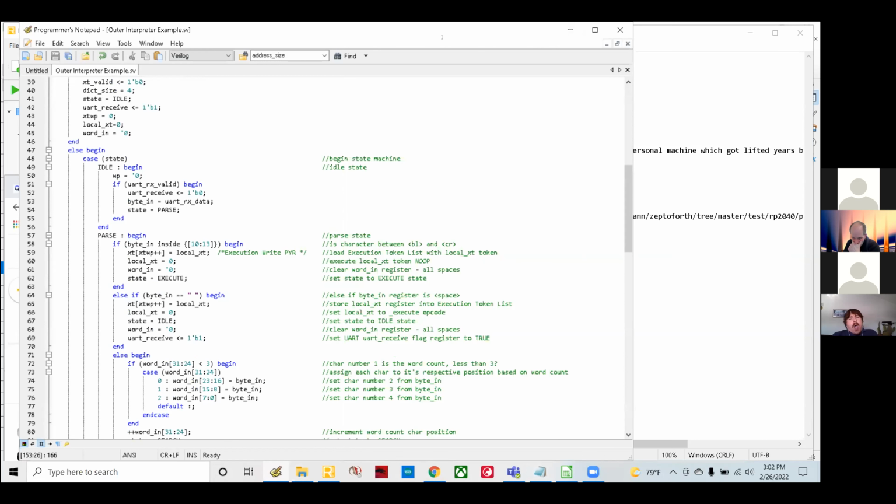Anybody have any questions on the source code before I stop sharing? No questions? I have a question. Okay. If I understand this correctly, you are making an FPGA as an interpreter machine. We're building a full Forth computer inside of an FPGA.